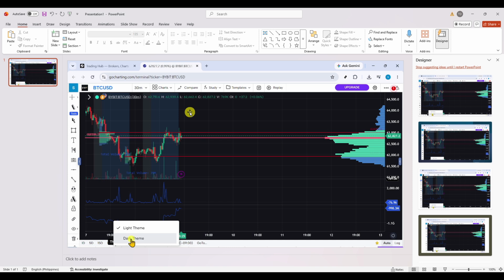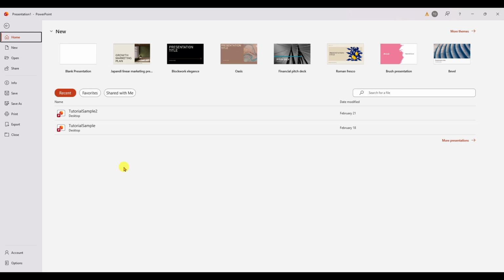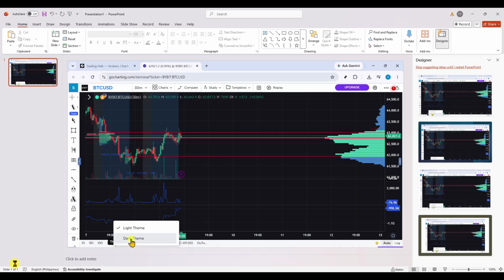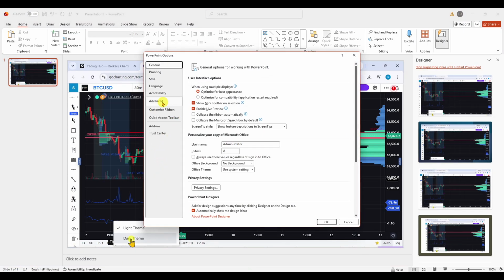Once PowerPoint is open, go to the top left corner of the screen and click File. This will open the main menu where you can access presentation settings and export options. From there, look toward the bottom left area and click Options. This opens the PowerPoint Options window where you can adjust application settings that affect how your file handles images.